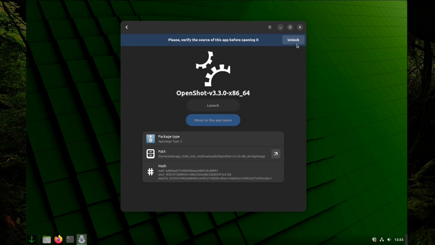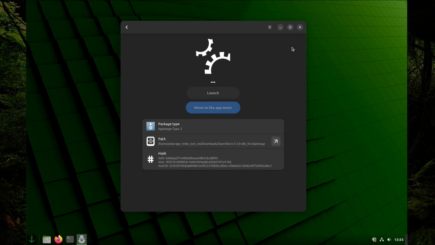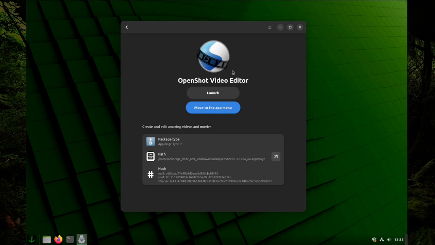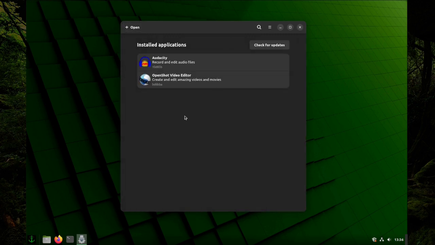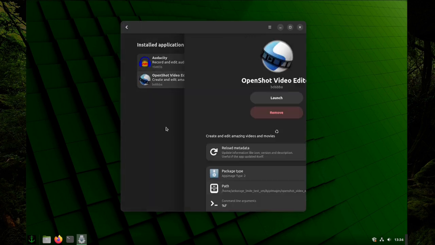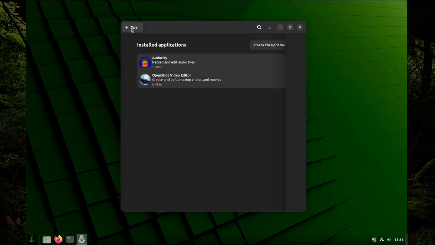We'll just say it's good, which I know it is because I already have the software and I already use it. OpenShot Video Editor. This is actually the video editor I use to edit these videos. So I just use it as an example. And we'll move it to the app menu. So there we go. And if I go back, there it is. Like that.